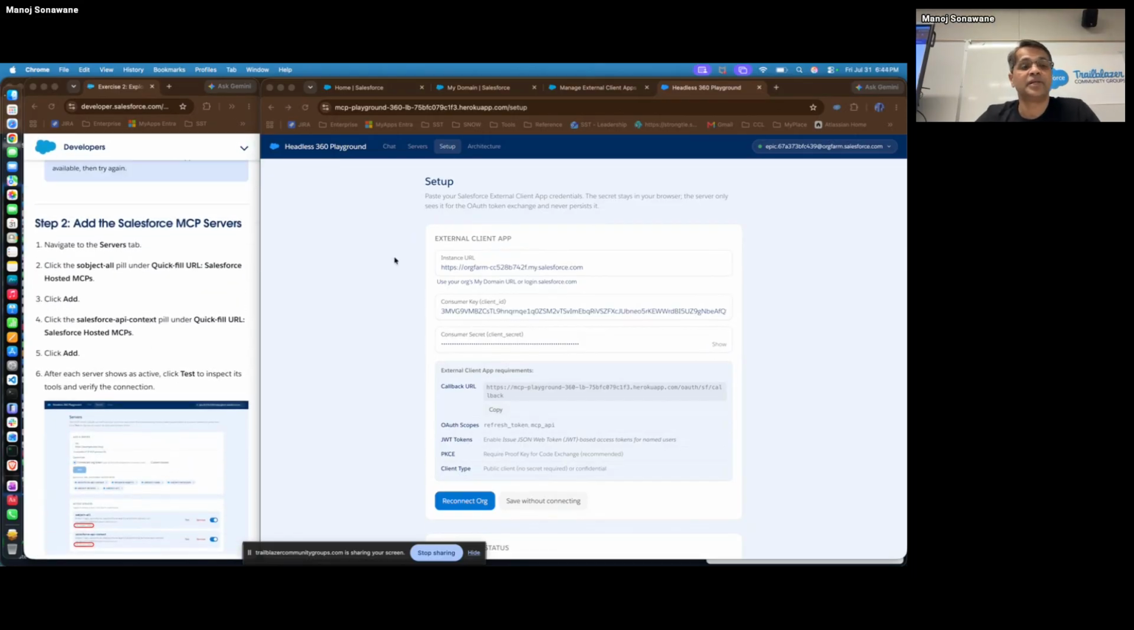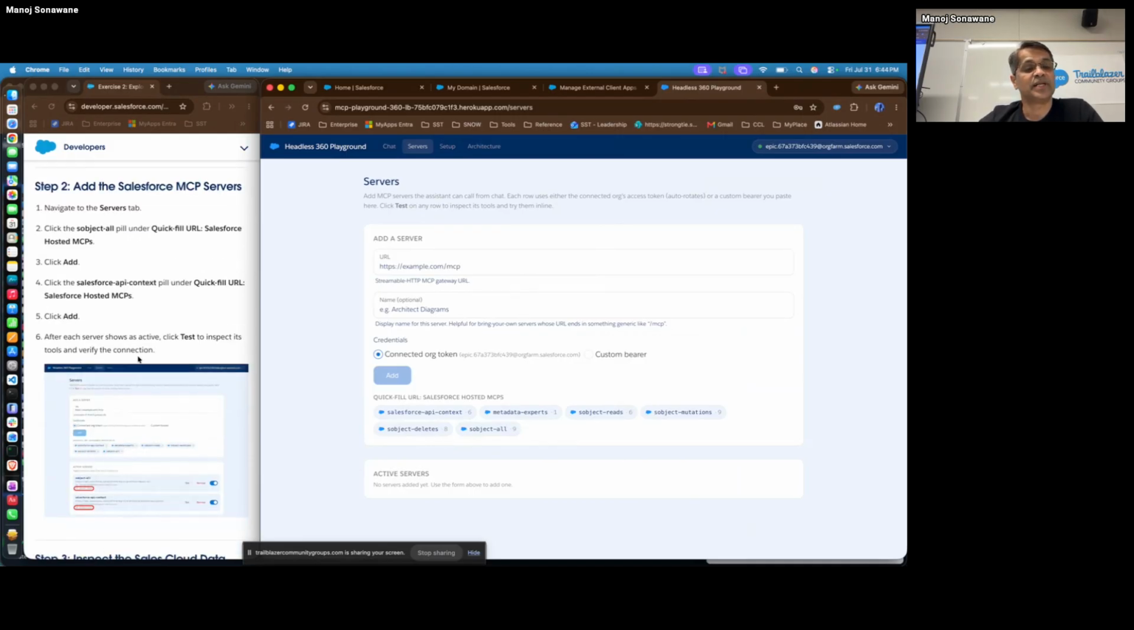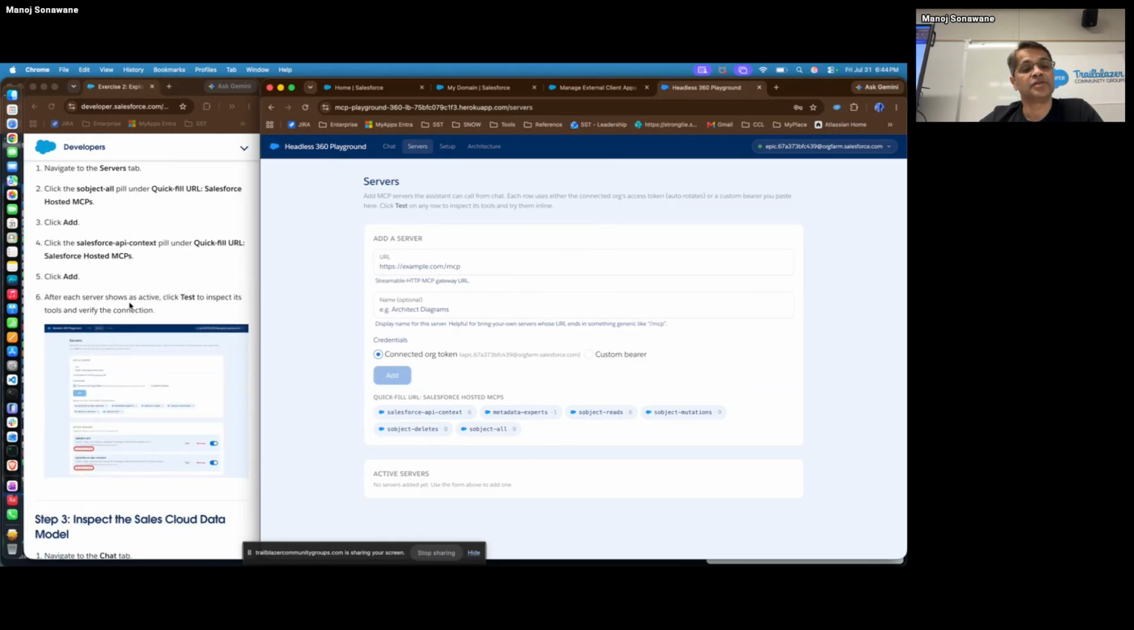So now next we're gonna go to the servers tab here. You see some servers are appearing here, right? Those are part of the MCP servers through our connection from that instance. If you add custom, it will appear here, and you can include that. So the next step is basically add a couple of MCP servers and then test it.